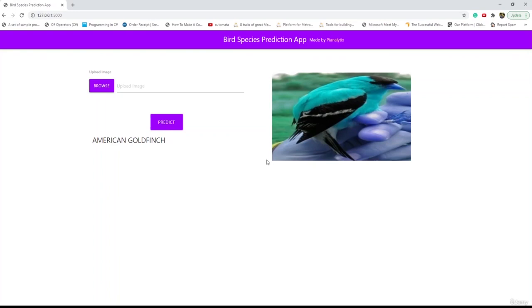You can design this front end on your own using different methods, using different CSS, and make it more visually appealing. So with this, we came to an end of this application. Thank you.